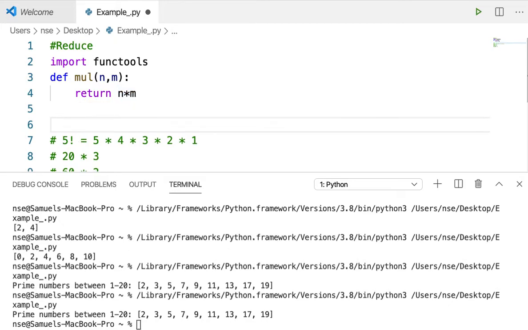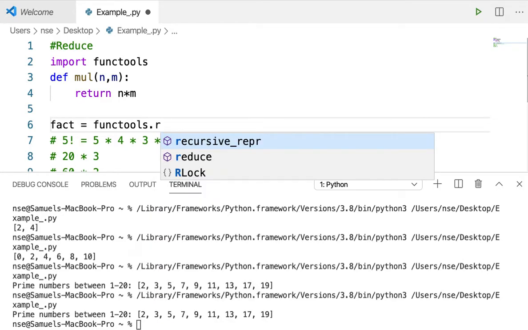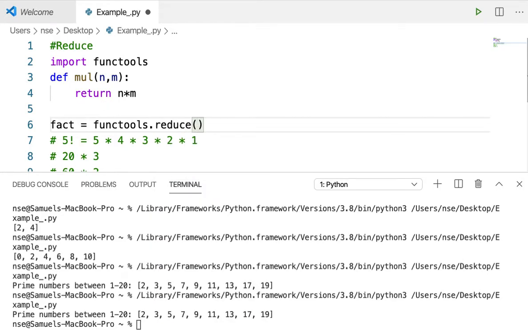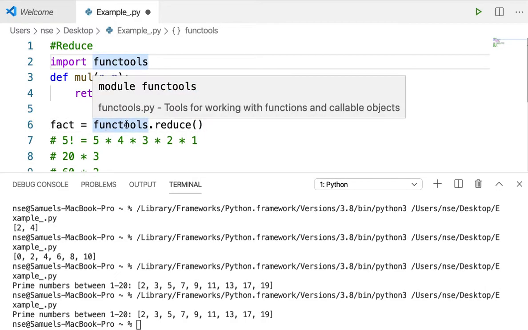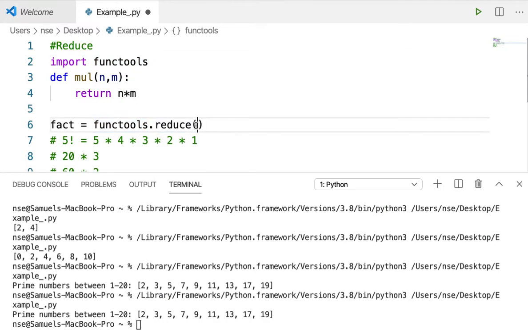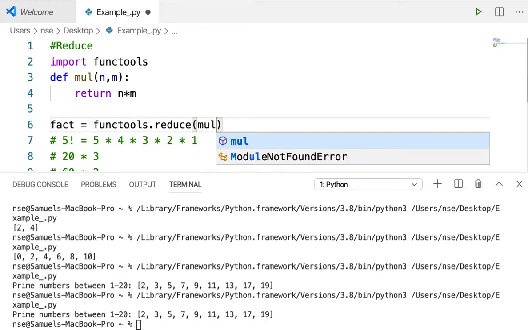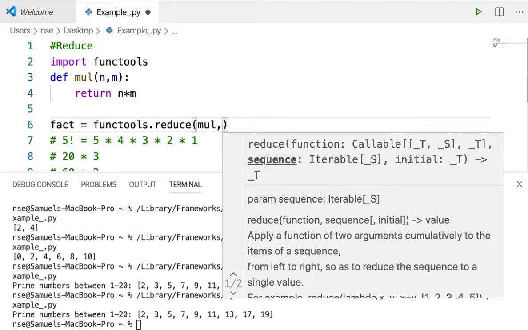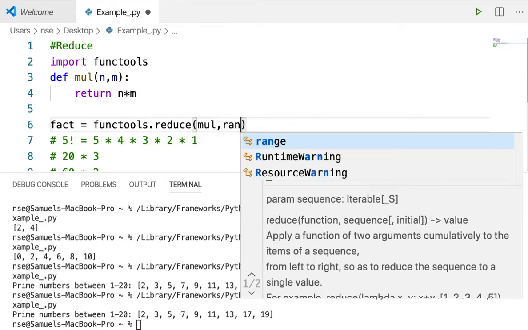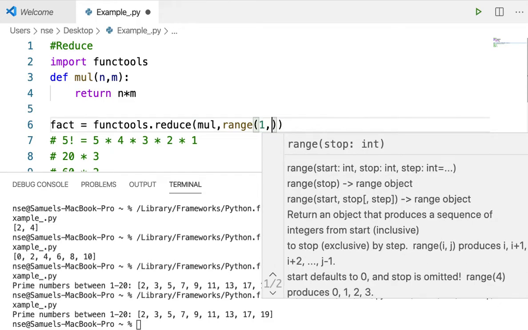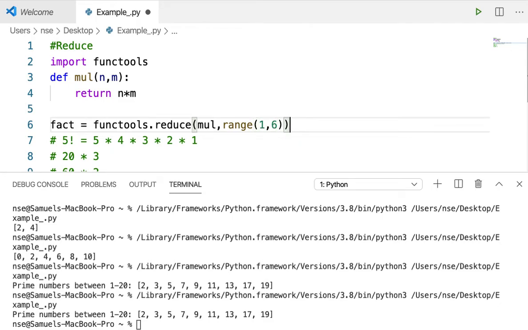So how will I do it? Let me say fact assign functools dot reduce. Every method that is present inside any module needs to be accessed like this: functools dot the method which is present inside functools, right? That is how I do it. If you are not aware of what a module is and how to use modules, you can watch my video about modules, which I have given in the description. So let me say range of 1 comma 6. It means that I'm going to find the factorial of 5.